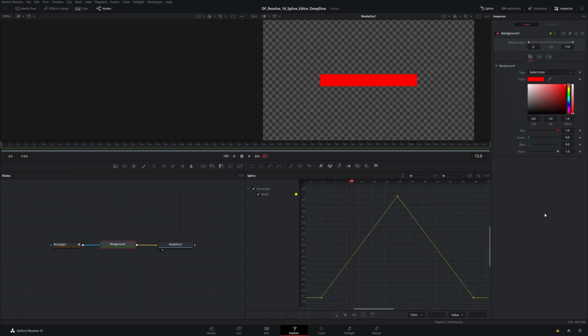Okay, so now let's take a look at the spline editor and see what we actually created there. But first, let's look over here at the left. This here is the parameter section. What we see here is the width parameter, which is the parameter that we're keyframing on. That width parameter is a child of rectangle 1. Rectangle 1 is over here.